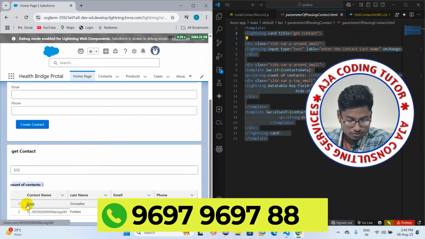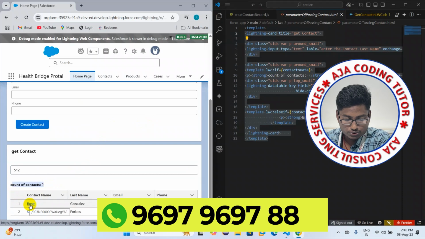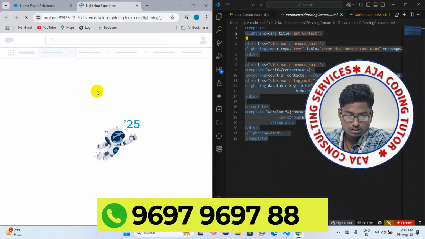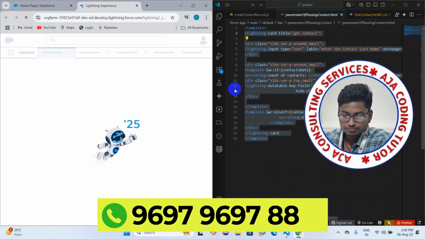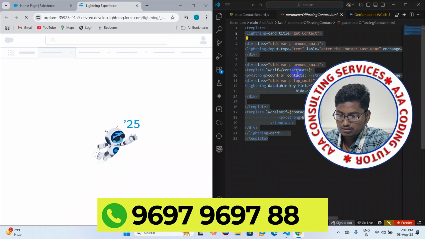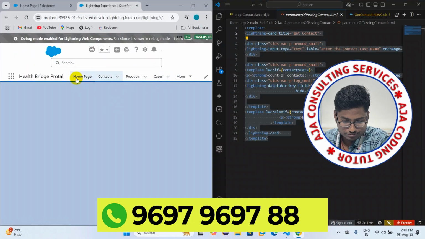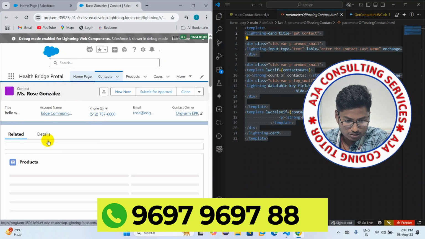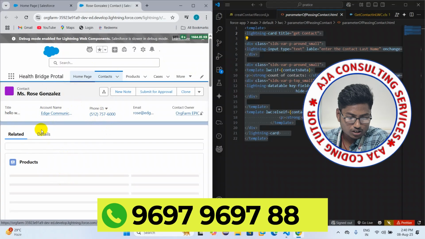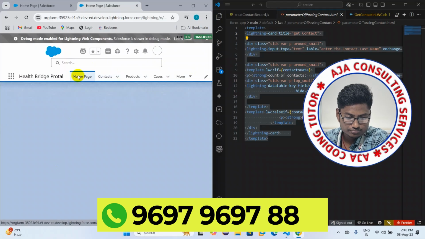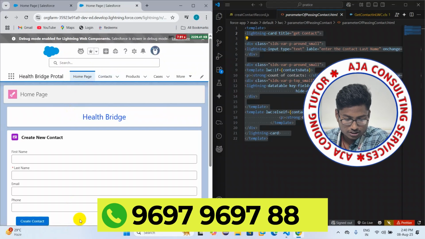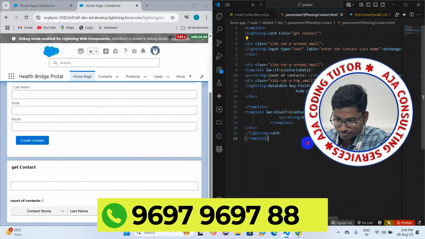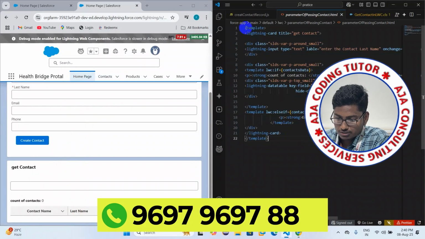If I want to navigate to this page, I have used the URL. Just see here, whenever I click on a row, it navigates to this record page. Like that I have built it. See here, the record page has been navigated. Okay, let's go to the HTML first. This is the HTML I have written.